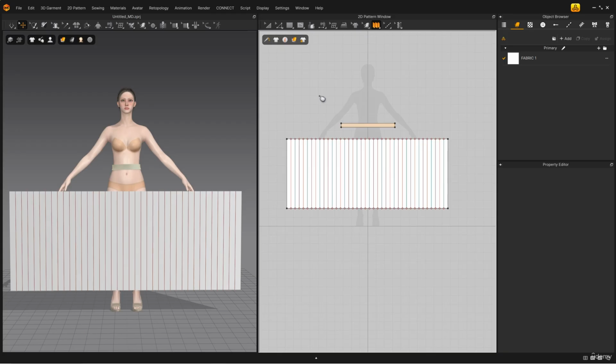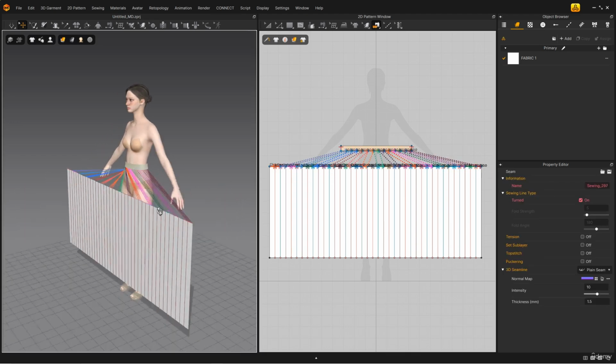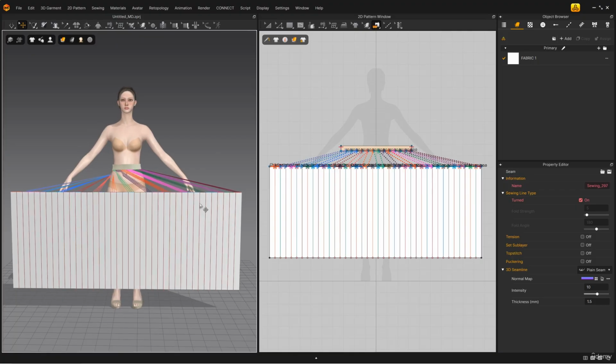Next, we'll sew the pleats together. From the Pleats icon, now select Pleats Sewing. First, click on the belt section to sew it. Then, click on the top edge of the skirt to sew it to the belt, and the pleats will automatically be sewn together. We'll place the skirt on the avatar.